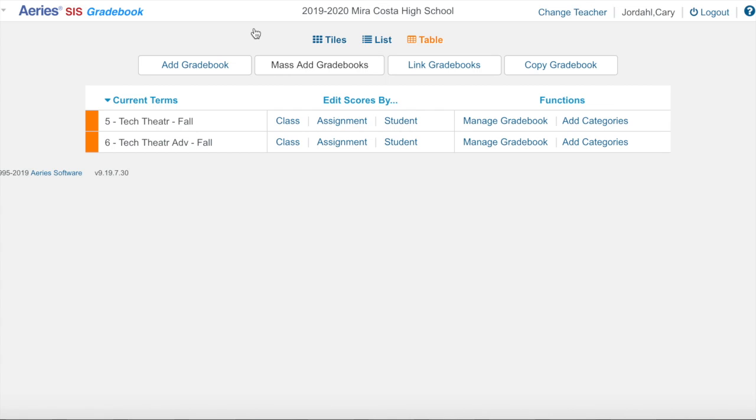Before you can begin adding assignments, you must set up your categories. Categories are the types of assignments you will be evaluating in this gradebook, like tests, homework, labs, essays, etc. You can have as many or as few categories as you like, but you must have at least one. Teachers with only one category usually call it something like assignments.